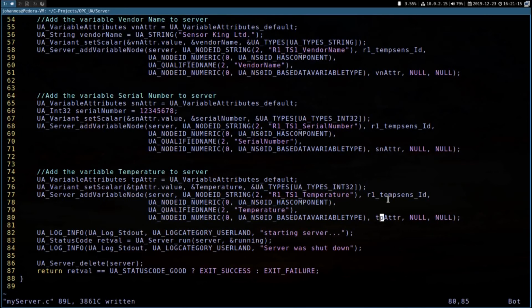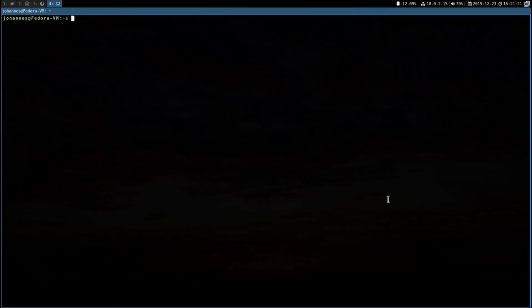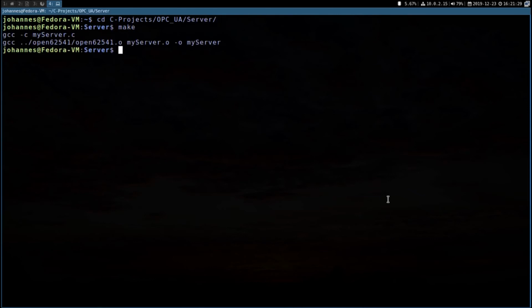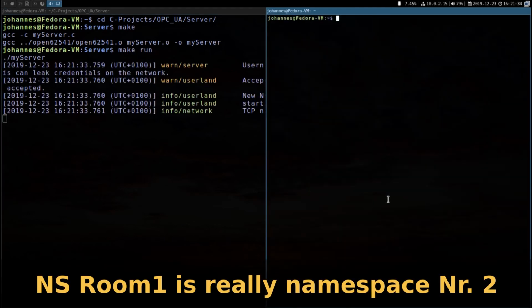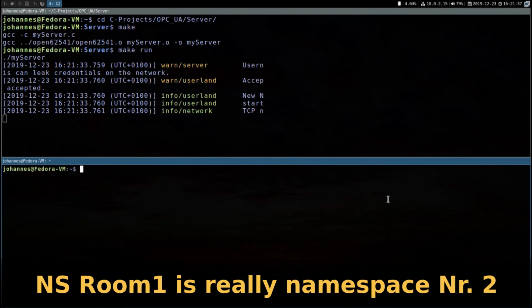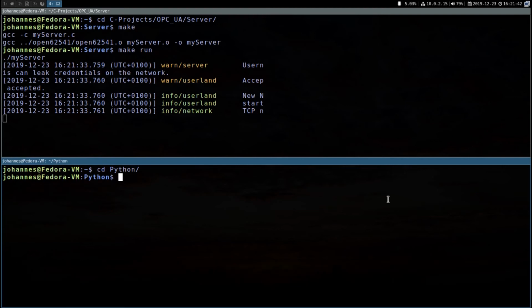So, now I have changed the server. Let's try to compile it. For this, I will open up a new window here. Okay, and now let's start the server. And here I will open up a new window and navigate to my Python directory, because inside here I have created a little Python script which allows me to read out the server structure.